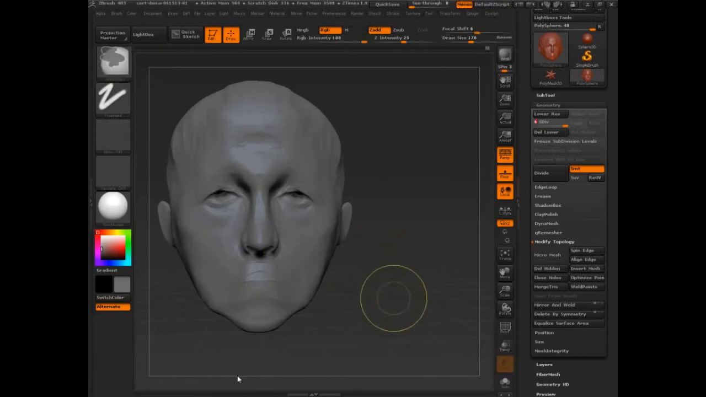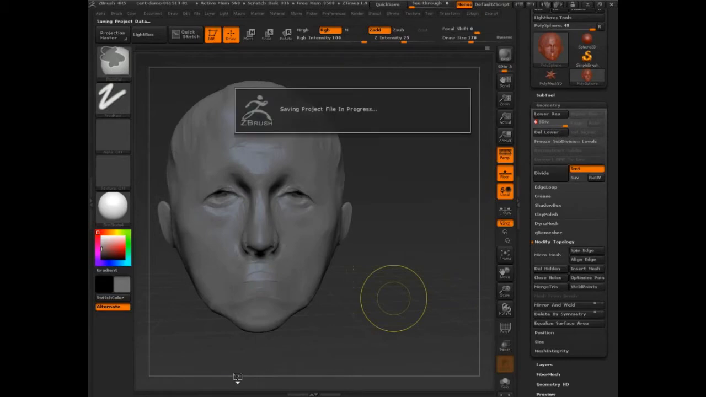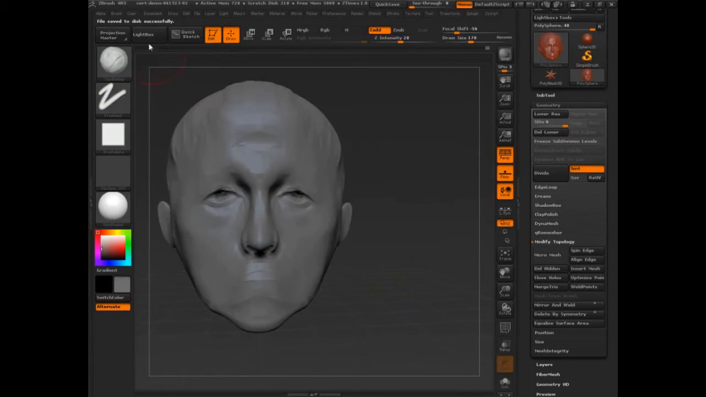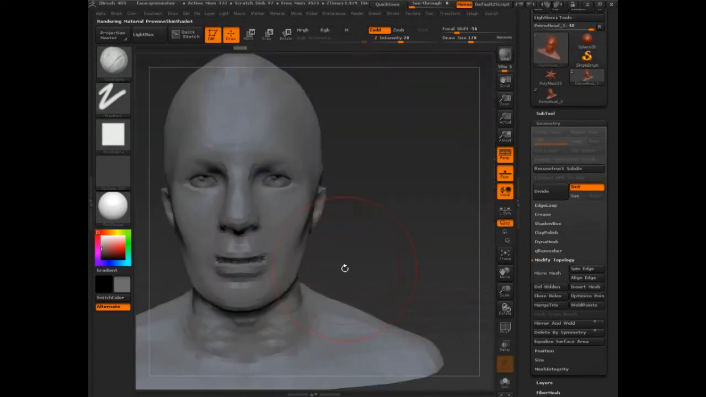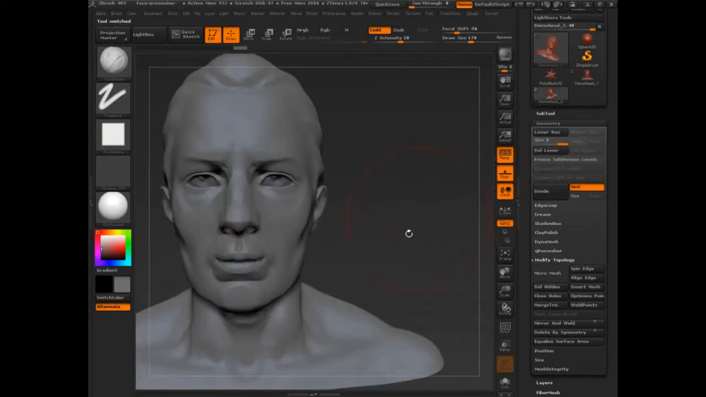And let's save this project. It opened up on another screen. Lightbox. Let's go into this Face Curie Mesher demo. I'm not going to save it because I already did. And let's take a look at the demo head.